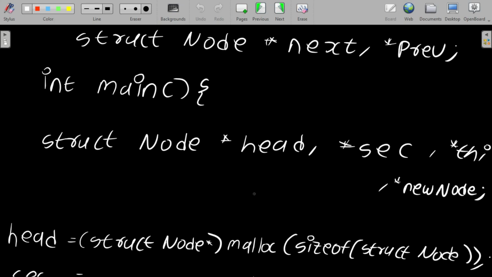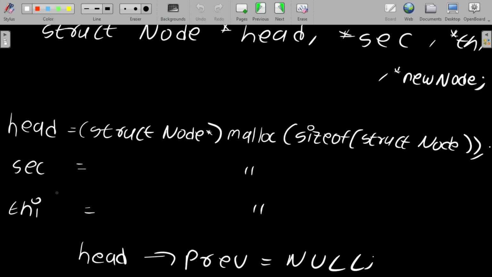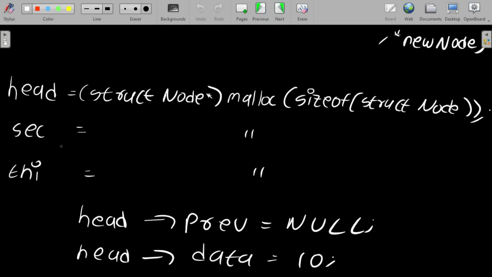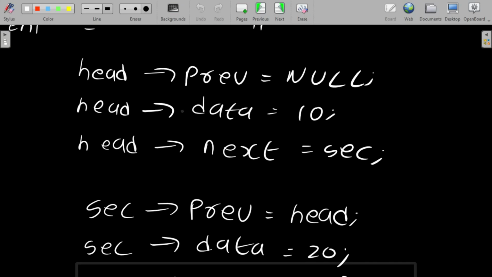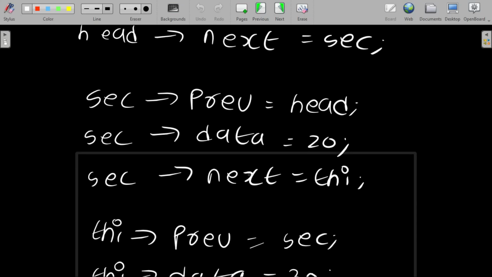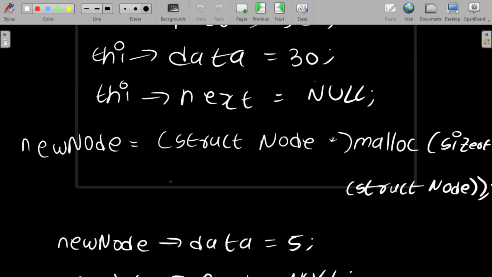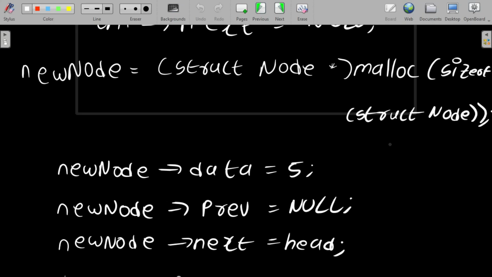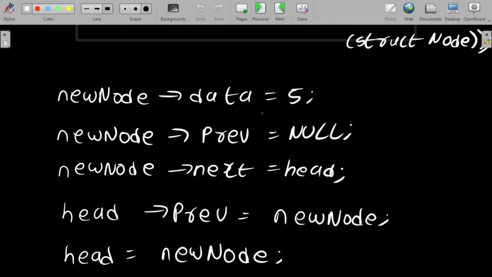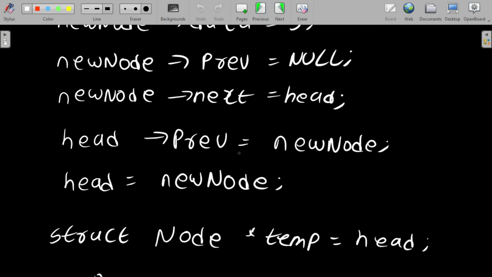In the main function, we have created 4 nodes: head, second, third, and new node. This is the first node initially, the second node, the third node, and this is the new node. We have allocated dynamic memory for these nodes and given some values: head is initially 10, second is 20, third is 30. For the new node we have also allocated dynamic memory. Now new node data becomes 5, new node previous is null, new node next is head. So head previous equal to new node, head equal to new node.